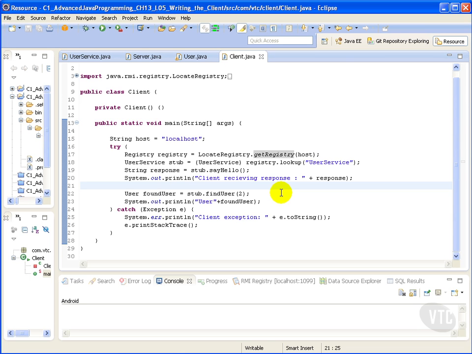The server-side runtime accepts the incoming call, dispatches the call to the remote object, and serializes the result, the reply string "Hello World" or the user object, to the client. And last, the client-side runtime receives, deserializes, and returns the result to the caller.